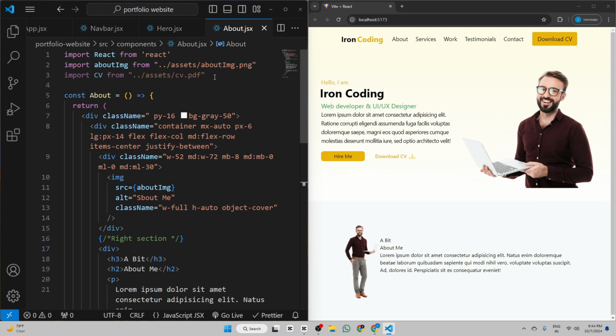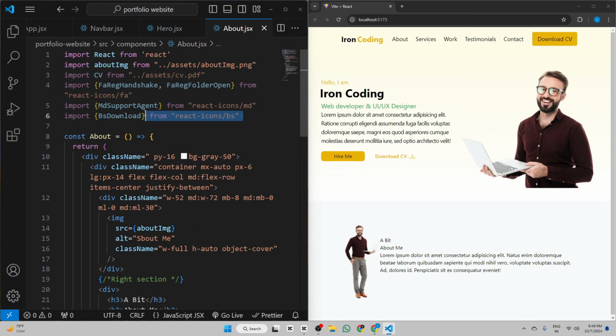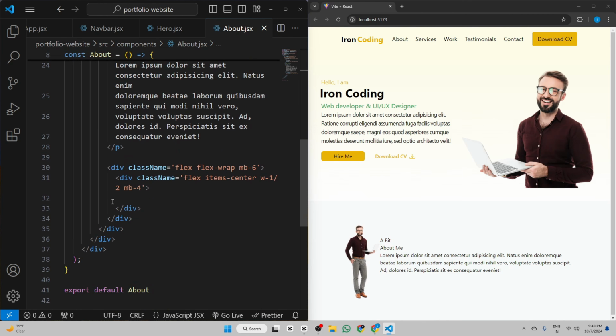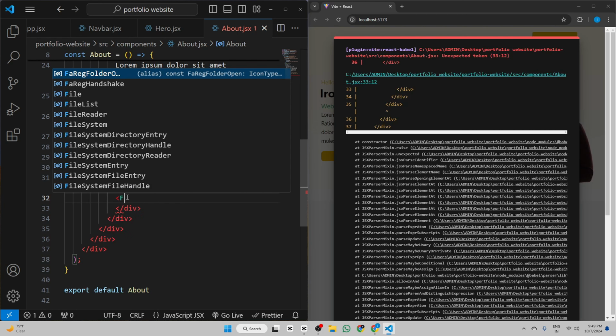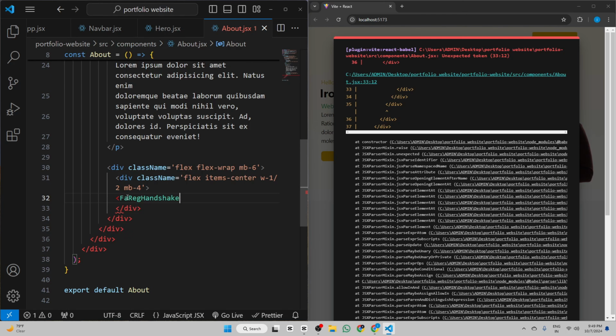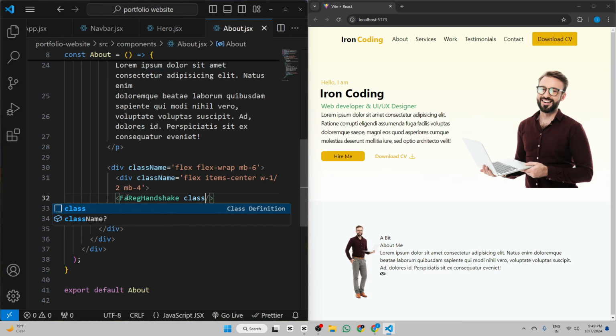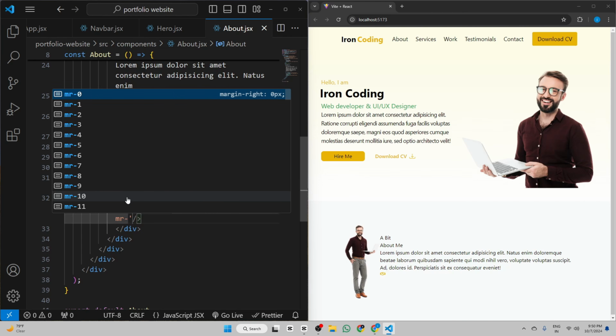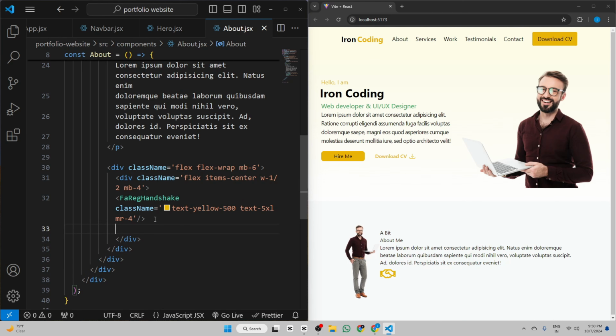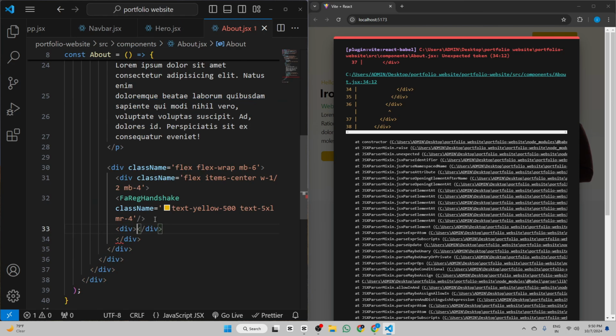So we will use our React icon. Here I imported some icons which we use in our about section. So here we will use our handshake icon. So we can write here FA handshake, and we can close this tag and give some styling. Class name, text will be yellow 500, text is 5xl, and the margin from right side will be 4. Here it is.